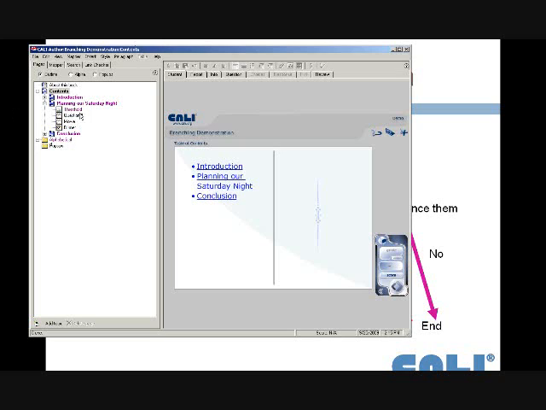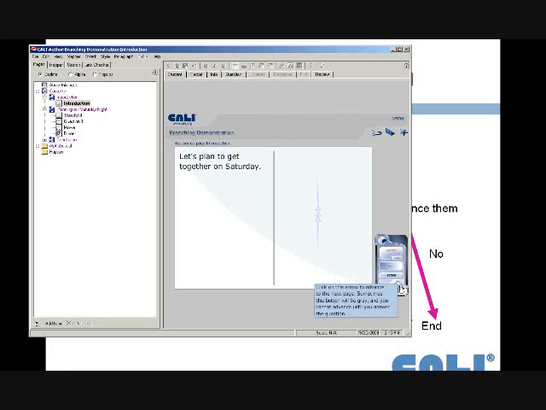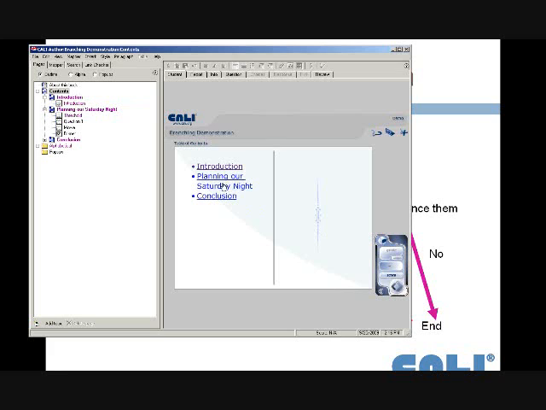That's why you're seeing the hierarchy of pages here on the left, but you're also seeing the student view over here on the right. So I'm going to go through it just so we can see what shell we have. This is our introduction. So as I said, we're going to plan to get together on Saturday. I'm going to move forward here in the lesson. And I'm going to now follow our planning our Saturday night.